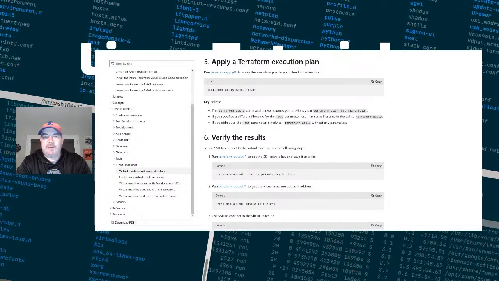All right, let me see if I can find. One thing I wanted to show was Cloud Init, which is really cool. And you can do that within Terraform as well.